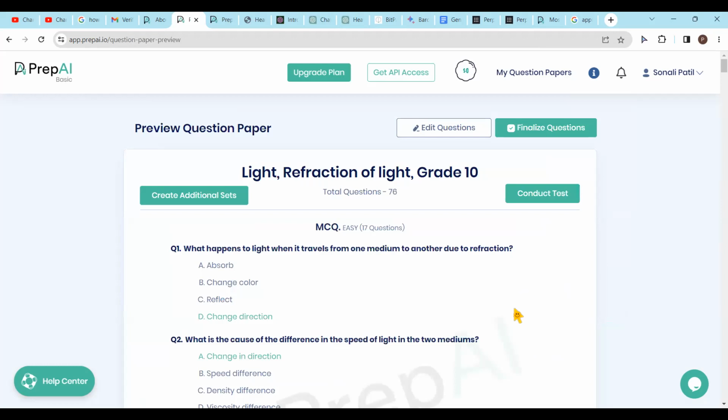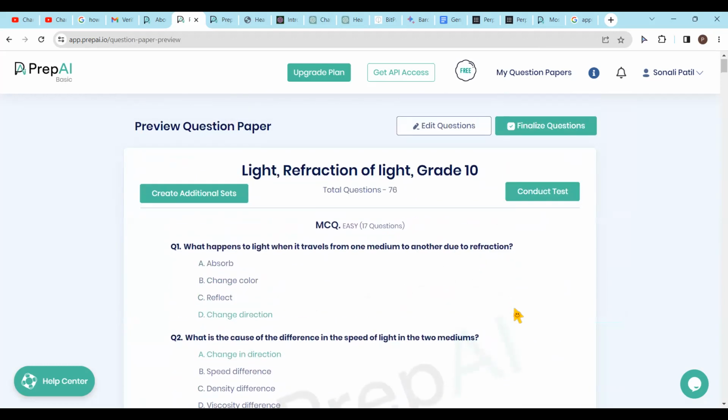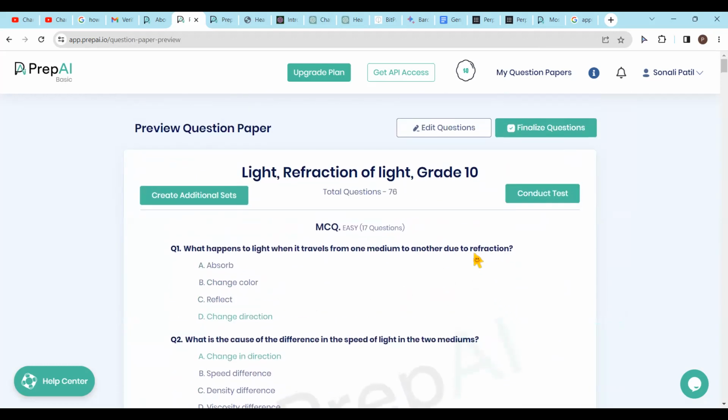Wow, here it shows in this way. Here again it gives you the option to edit the questions. If you want to go back and edit some of the questions, if you don't like one or two of the generated questions, it gives you that flexibility as well. Or else, finally, you can finalize those questions and go ahead.